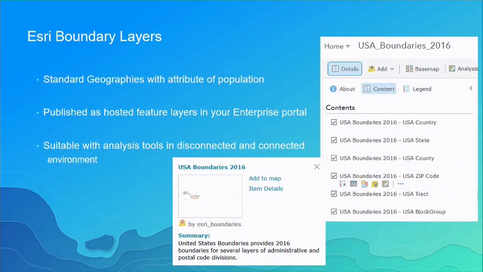Today, I'd like to introduce you to Esri boundary layers. What are Esri boundary layers? It is a set of standard geographies with population attributes. You can publish those layers as hosted feature layers in your enterprise portal. For example, this is USA Boundaries 2016. After publishing, you can see the different levels of standard geographies displayed as sublayers. Esri boundary layers are suitable for analysis tools in disconnected or connected environments.